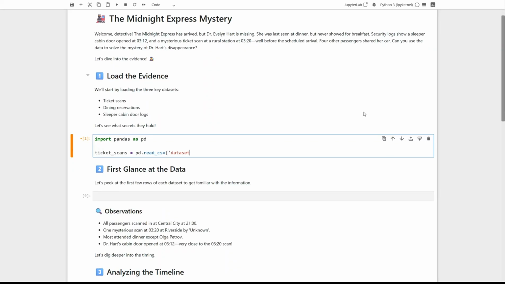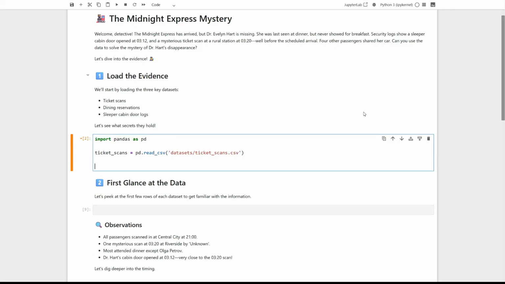Here, we're creating a variable called ticket_scans and setting it equal to pd.read_csv. That's Pandas' way of reading a file full of ticket scan records. We're telling Python to open the file called datasets/ticket_scans.csv. This variable will hold all the information about who scanned their ticket and when. Perfect for tracking everyone who boarded the scene of the crime.